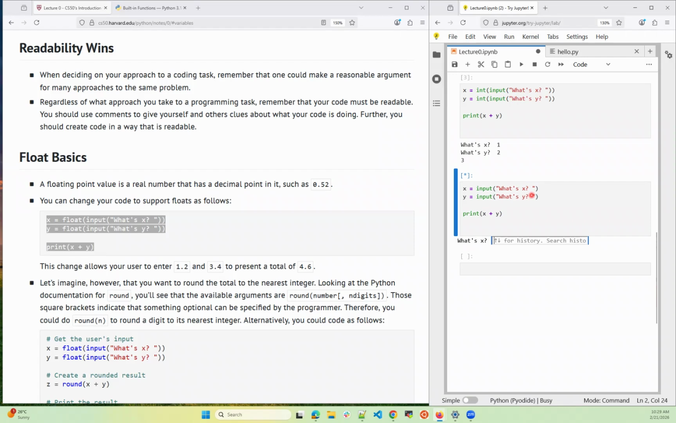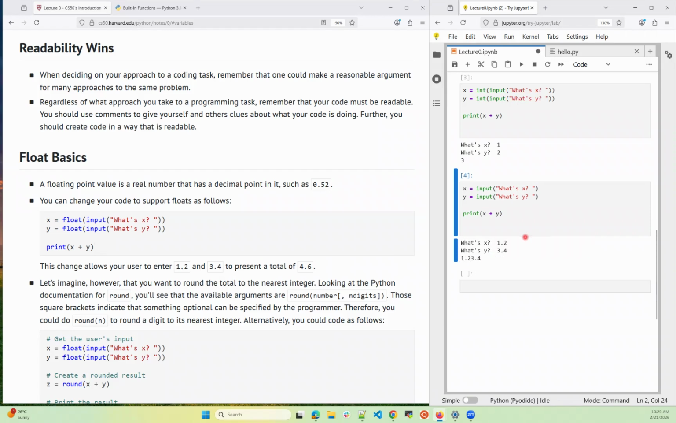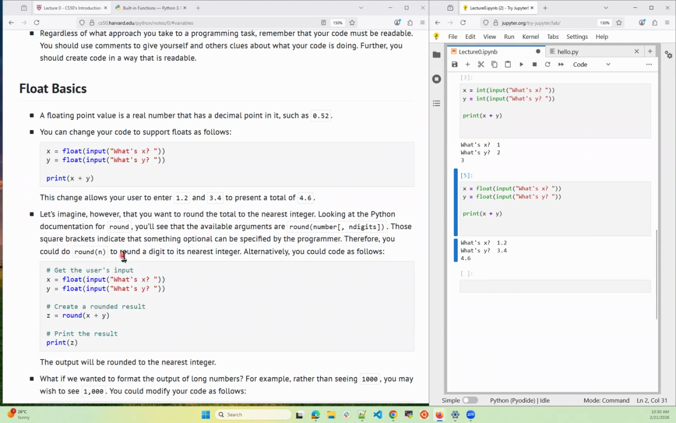Let's run it. The example is to change your program so the user can enter 1.2 and 3.4 to represent a total of 4.6, hopefully. So let's say 1.2, enter, and 3.4, enter, and we get 1.23.4, which is obviously incorrect because the input is a string. We need to cast it, convert it to a float, and we do that by just adding float in the beginning. Use the outer function, float here. Again, 1.2 and 3.4, and boom, we get 4.6.